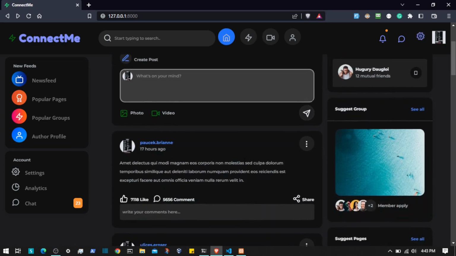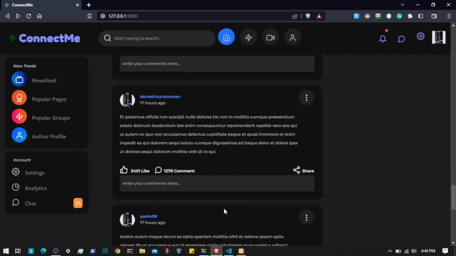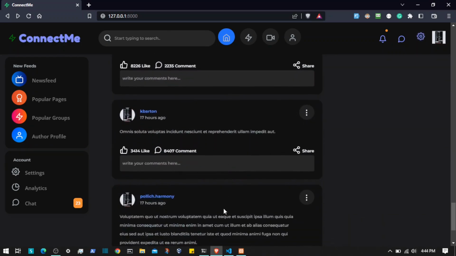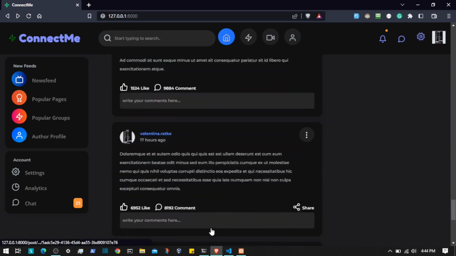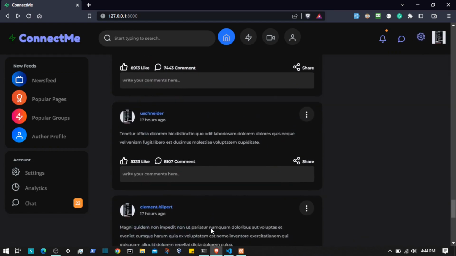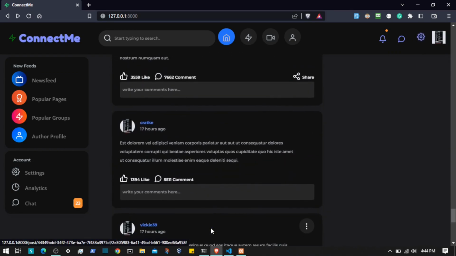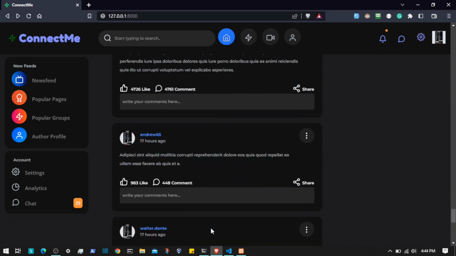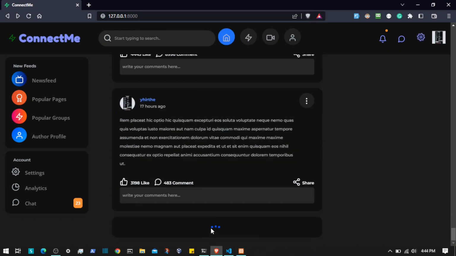So now if I scroll down, it's going to show me the loading option, and then as you can see, it automatically loads more posts. So this way we can achieve infinite scrolling functionality. Now we have seeded 1000 posts in the previous video, so we can load all of those posts while we are scrolling down.